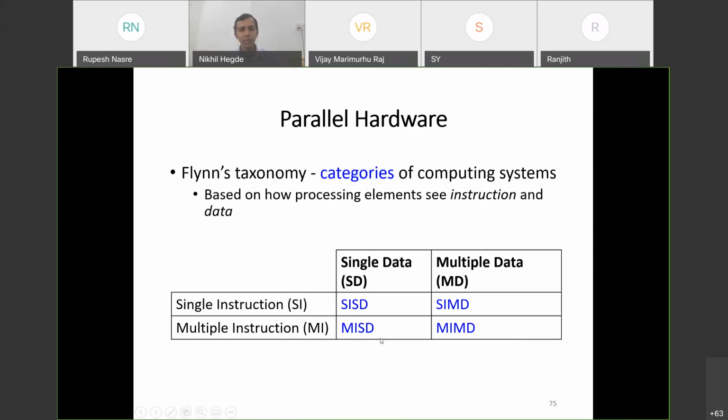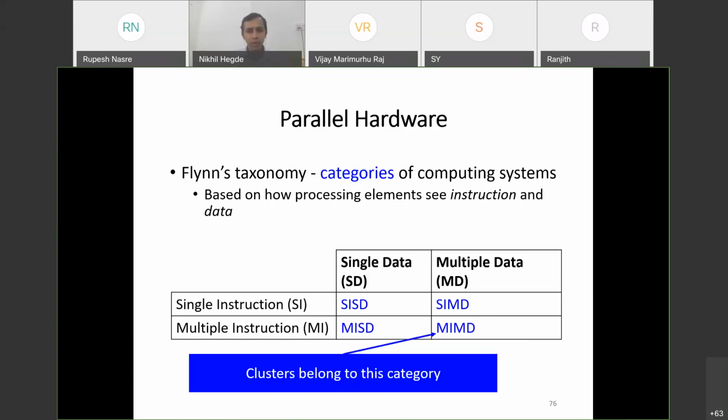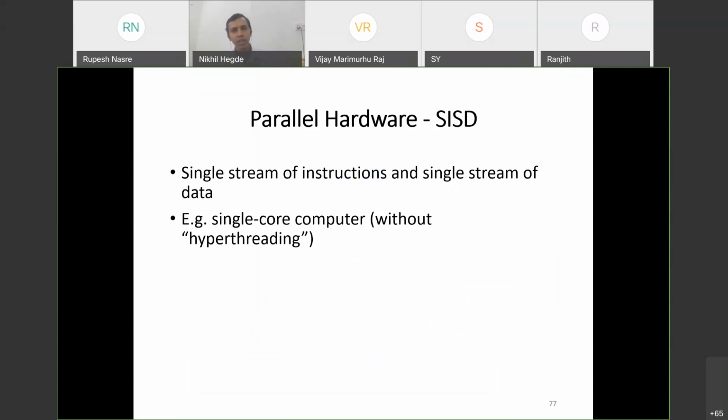And if you have multiple instructions and multiple data streams, then it is MIMD. Before I talk about the details of each of these, please note that clusters belong to the MIMD category, so multiple instructions and multiple data streams. I will talk about only the most popular ones and the ones that were popular earlier.